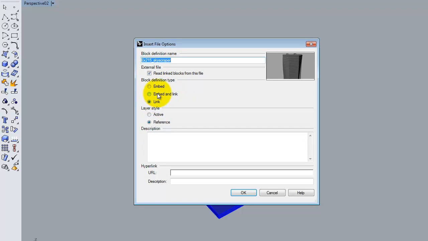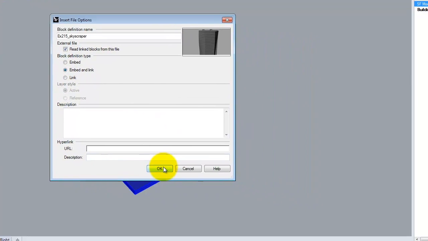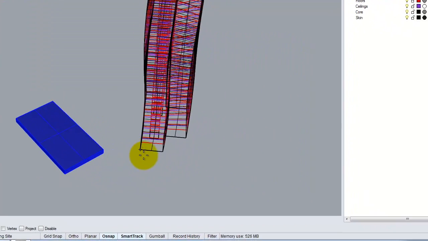Do you link it, do you embed and link it, or do you embed it? The embed and link is kind of a good generic option, because if you lose the file, it's still there. But if you update your version, it'll still update. If you want to keep your file sizes as small as possible, you go with just link. So in this case, link might not be a bad strategy. But I'm going to go ahead and embed and link, and I'll say OK. And my building will come in.